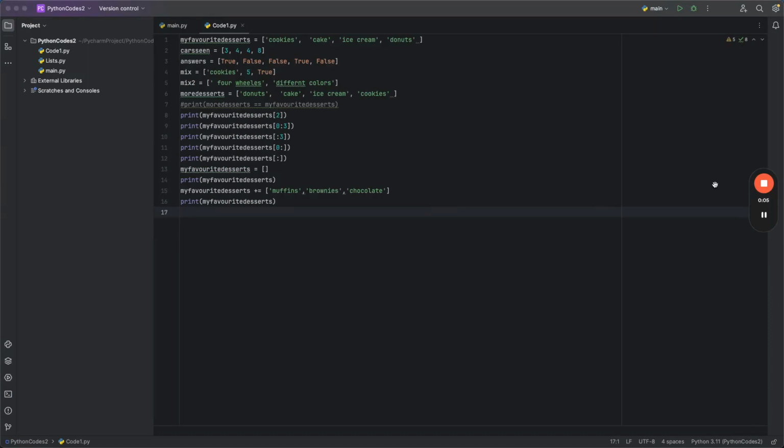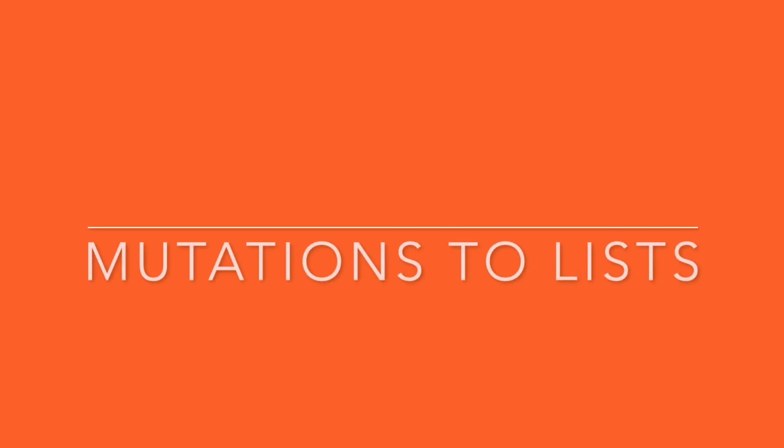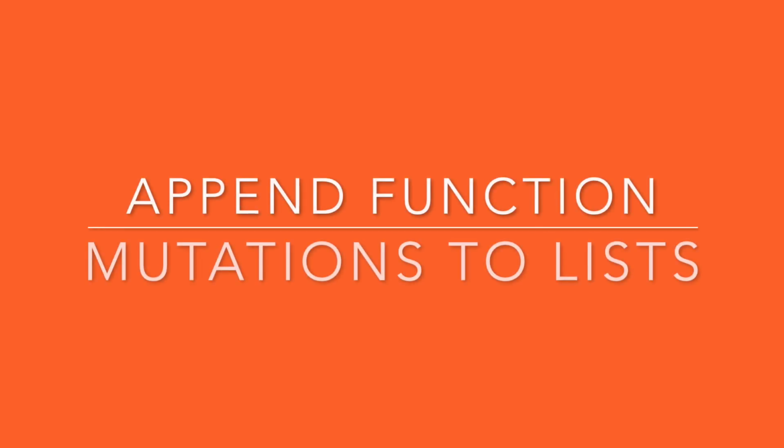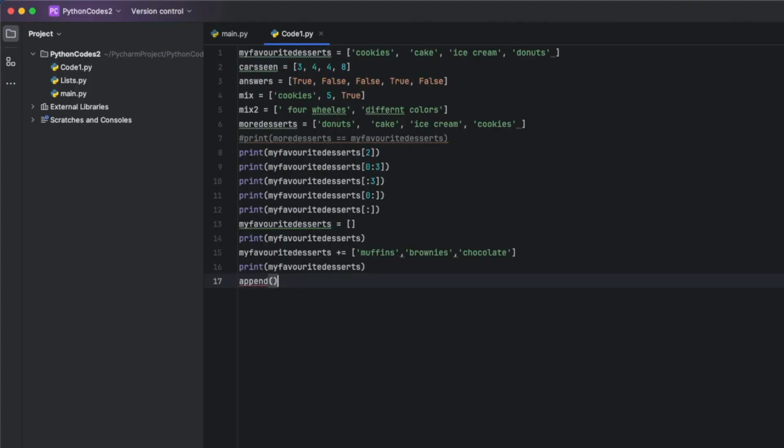The last two lessons we learned about lists. Today we will continue learning about how to make mutations to a list. So today we'll learn about a few different ways to mutate. The first one is called append, written like this. It is also a way of adding stuff to a list.